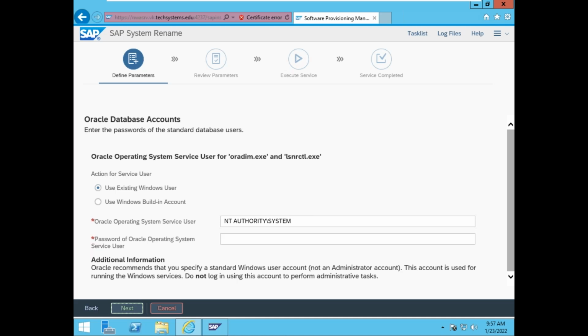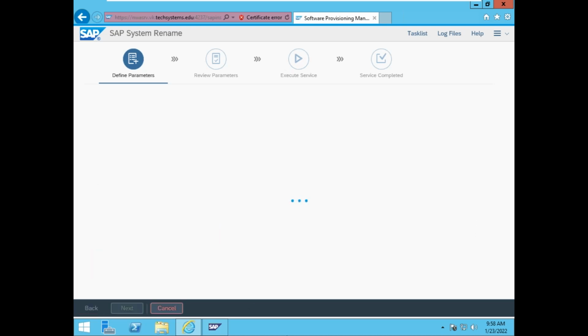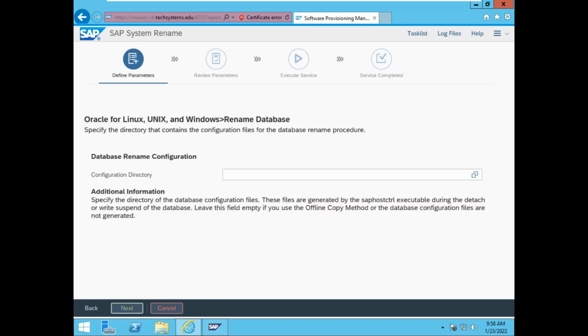Password of the Oracle operating system user. I have no Oracle system user and password, so I want to skip this option. Select the option use Windows built-in account, and click next. Already you know that in this training we are not using an Oracle system user and password. Configuration directory. Click next.